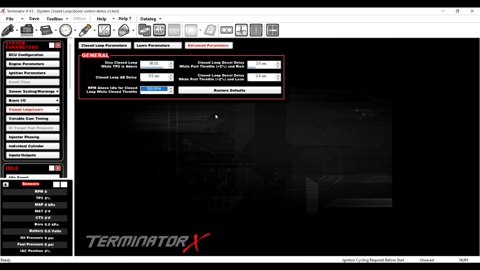Next one: closed loop decel delay while part throttle. That means it's greater than 2% and rich. So if you are in part throttle and it is rich, it will wait.